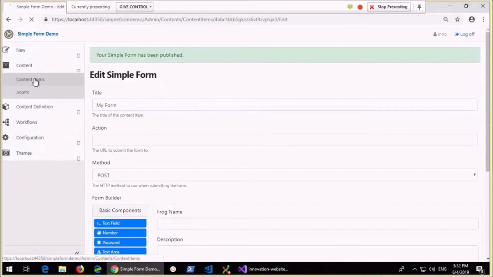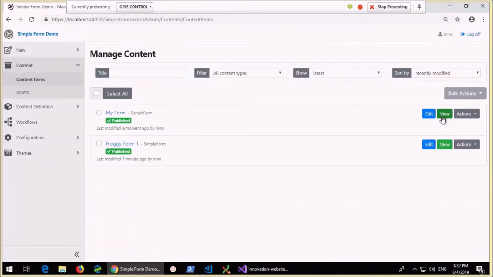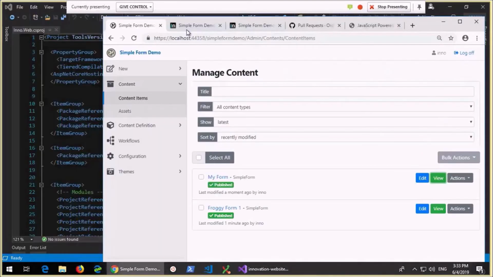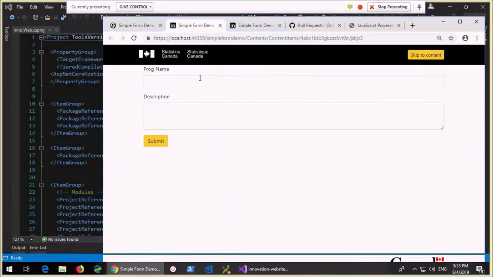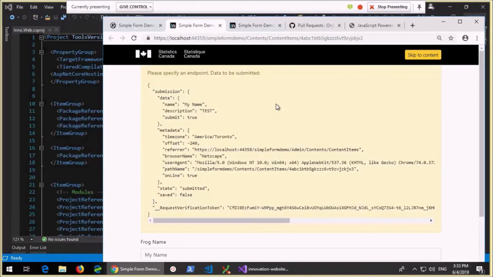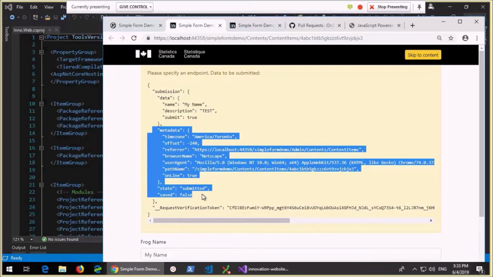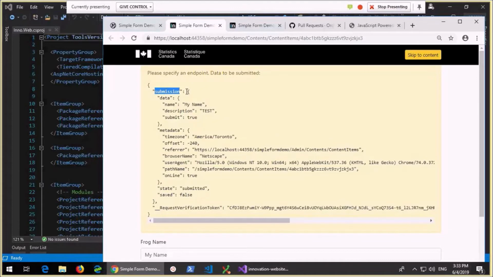And if I go back to the content item and view it, I'll view it in another tab. Yeah, okay. So there you go. You have a form, and then if you type and submit, you can see that I did not specify the action. So I made this little pretty print of what gets passed to the API so that developers can see what's coming up. This is stuff that's provided by FormIO, and I called the key to wrap those submission.